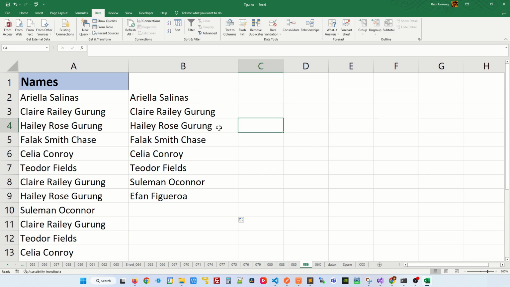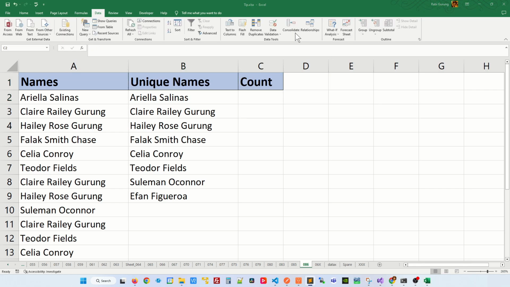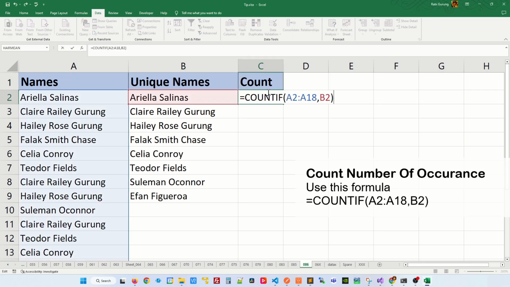And to get the number of occurrences, you simply use this formula. Let me reorganize my table here. You can simply use this formula like that and then apply to every row.